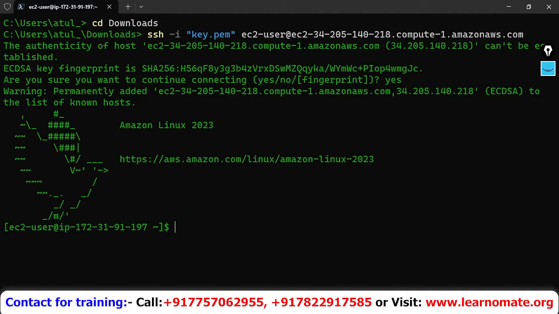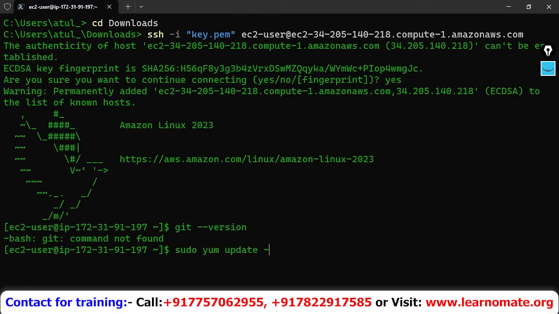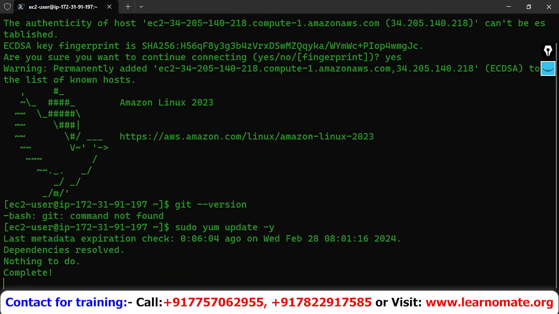Now we will try checking the git version with the git --version command. So what is it showing? Command not found, because git has not been installed yet. So first of all, we will update this machine with the help of sudo yum update -y. Okay, so the machine has been updated.